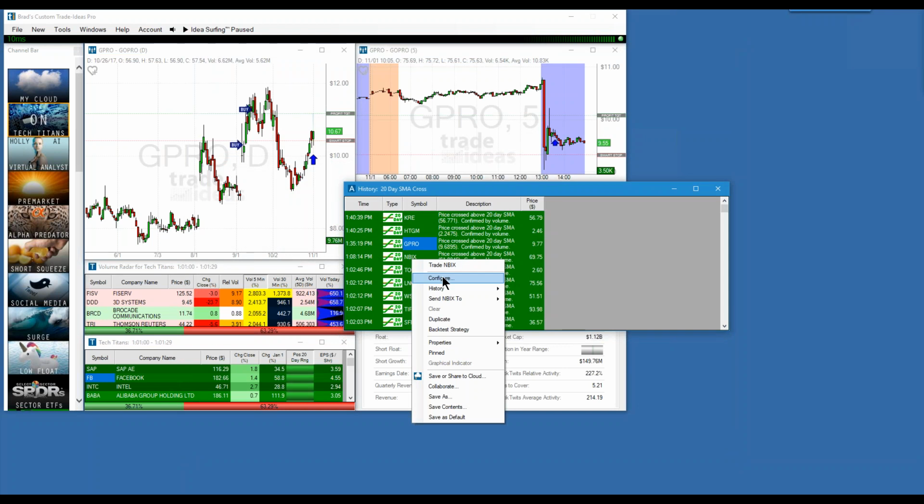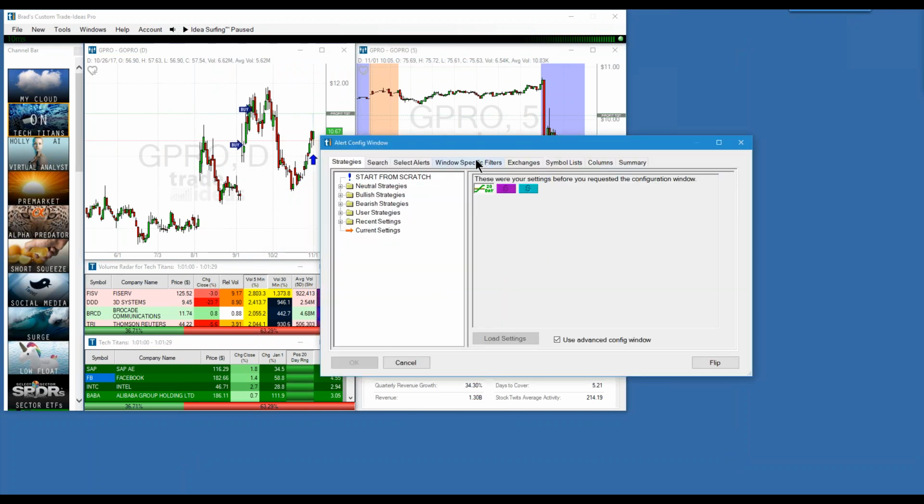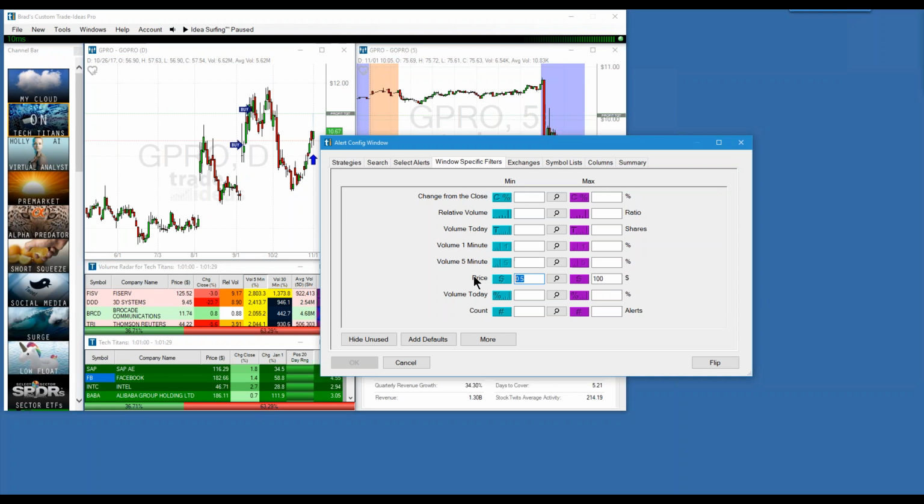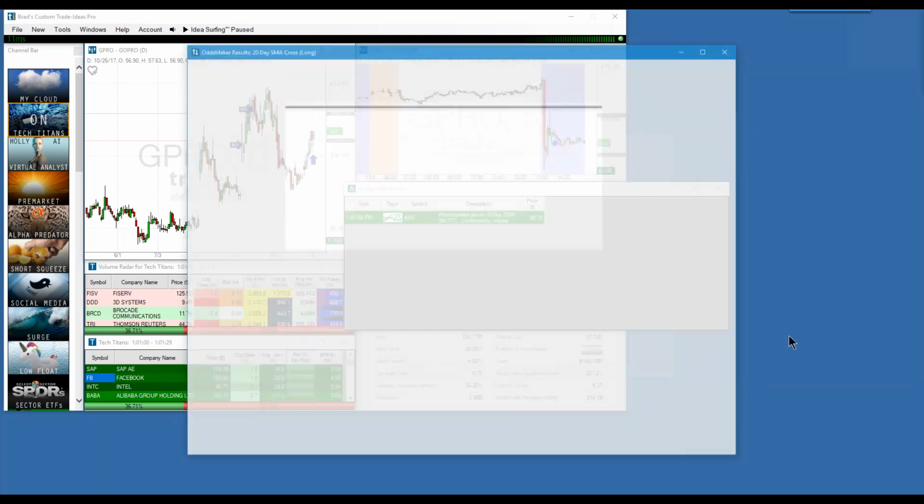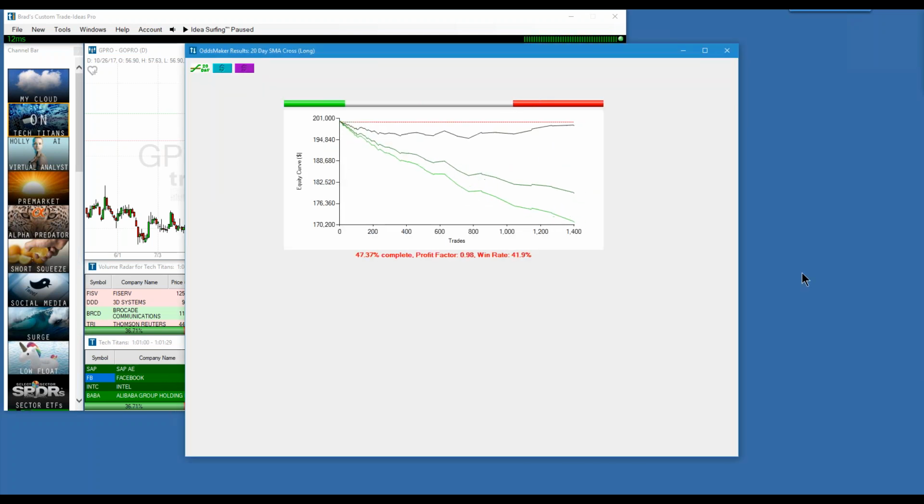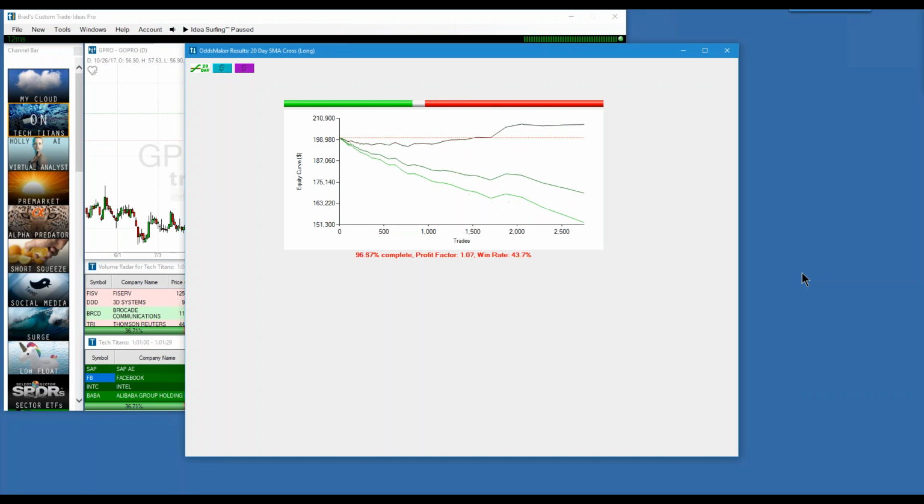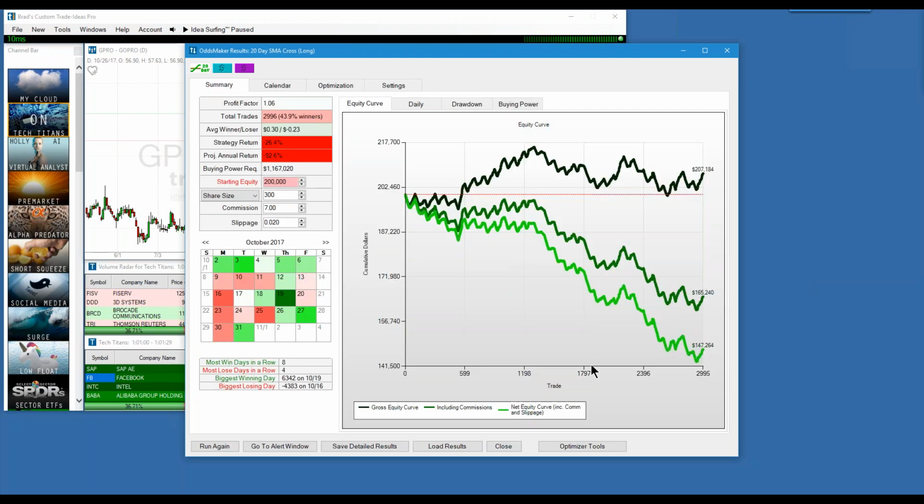So you can go to the alert window, go to configure, and go to the window-specific filters and say, well, I don't want to trade, let's make it $11 now. And now I can just run it again and see if that helped. Looks like it's helping a little bit, maybe. So our average winner is a little better, just a slight improvement.